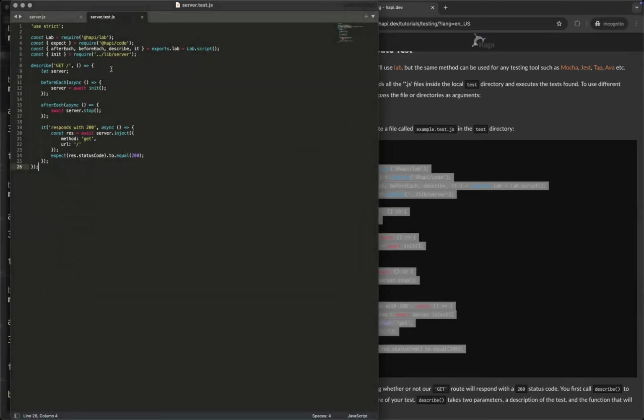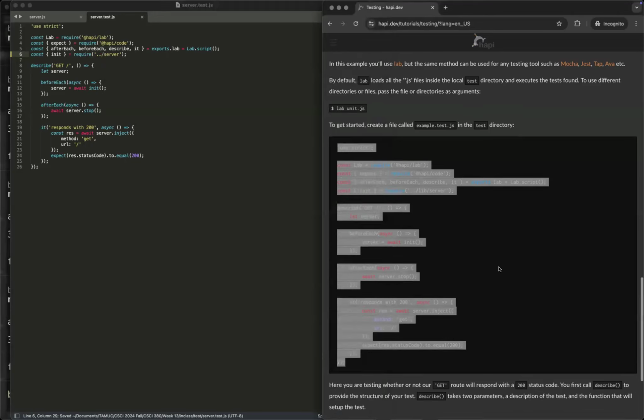And if you follow the example right here, because it used the code lab, right? But we are not putting it there, so I need to change the directory. So I go to the parent folder and then look for the server. Okay, and then I just need to import 3 modules, and then from the lab I will export the functions after each, before each, and describe it.